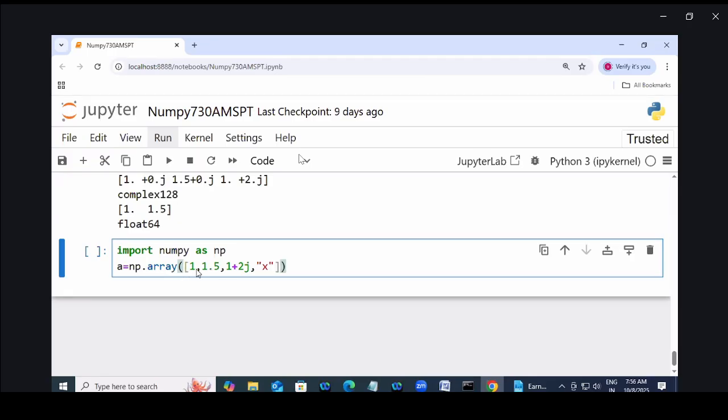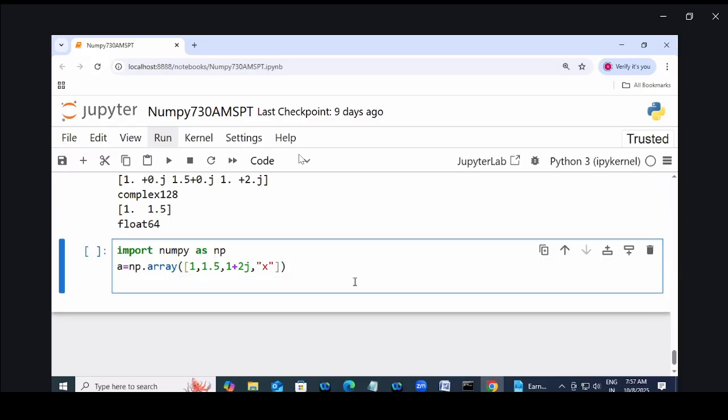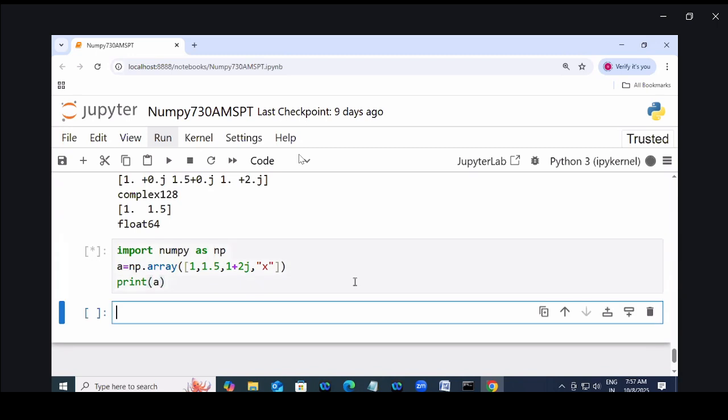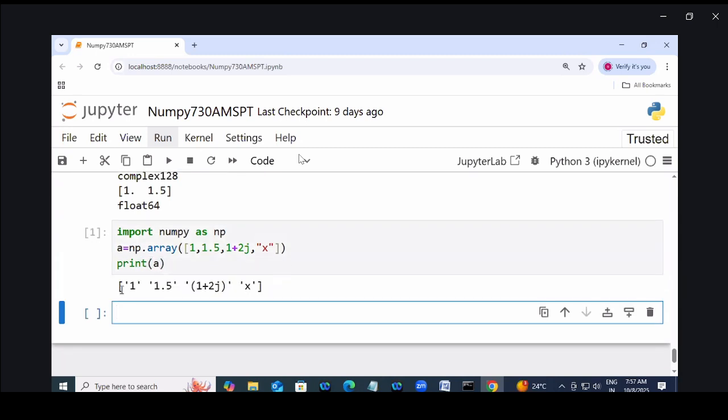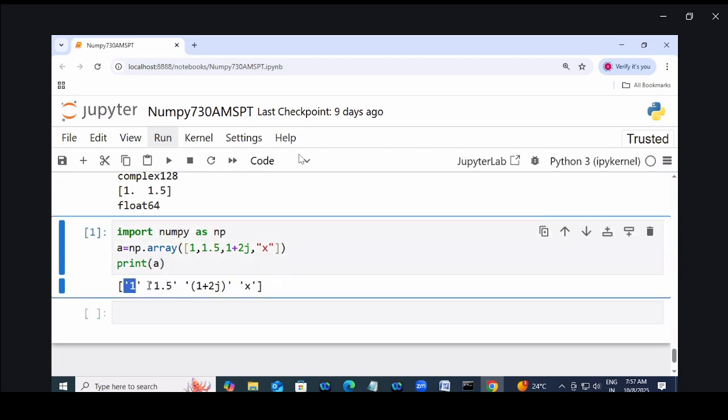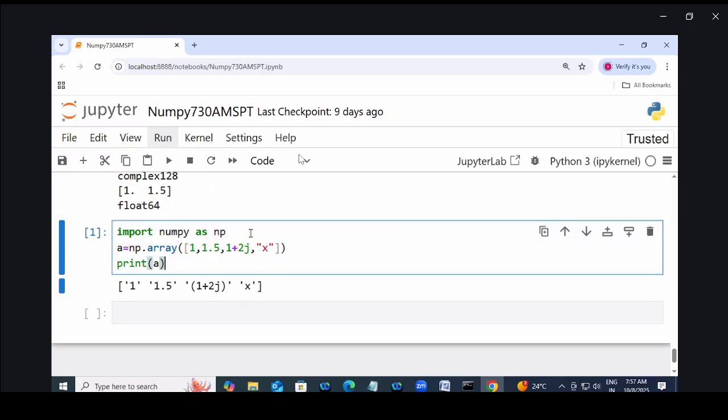Now, this is a list containing different types of values. There is an integer, float, complex number, and one more is a string. So what will happen if I try to print the array here? Now it has all the values converted into which type? String type. It's simple logic, because you cannot convert string to integer.